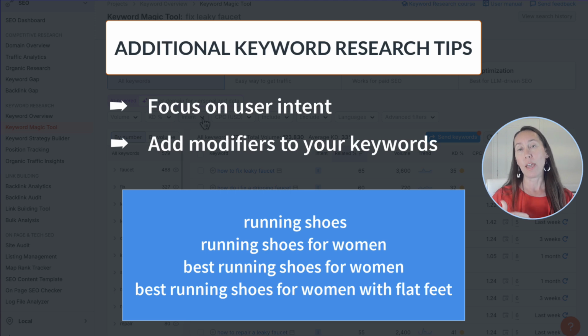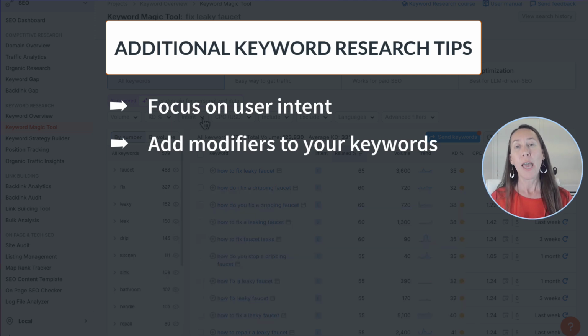And also, the traffic numbers may go down, the search volume may go down. However, the conversion rate tends to go up because we're really targeting in. And now, someone who is clicking on the last search there for best running shoes for women with flat feet is likely a woman who has flat feet, and they're much more likely to convert than if they're on a page just with general running shoes.